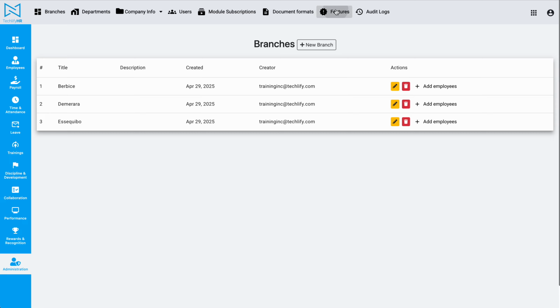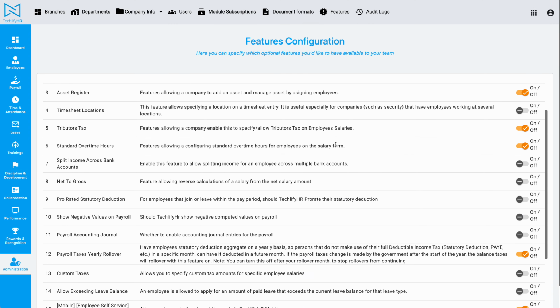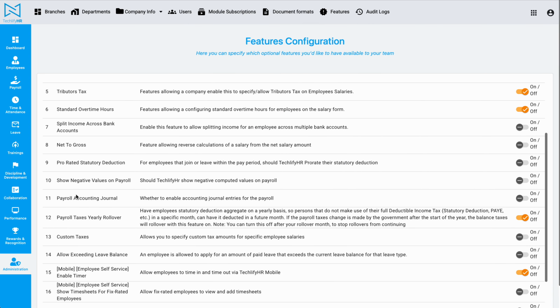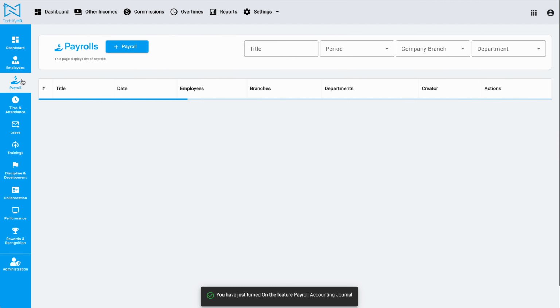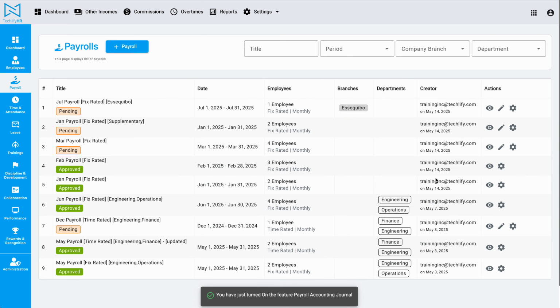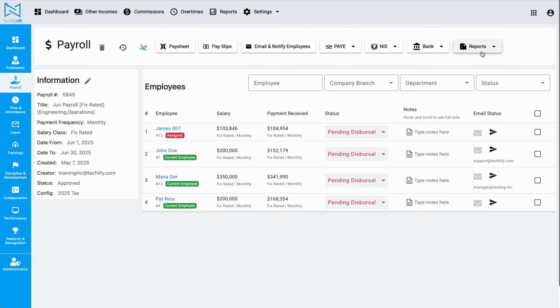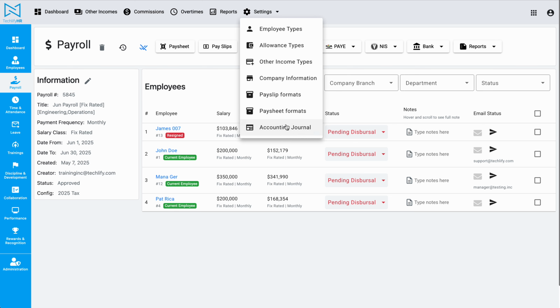So you go to Administration, Features, and you will see that there's a Payroll Accounting Journal feature. So if we turn this on, a couple of things happen. If I go back to Payroll, let's go back to the June fixed rated payroll, you'll now see that we have a finance summary journal report. And secondly, you'll see that we have an accounting journal feature within our settings.